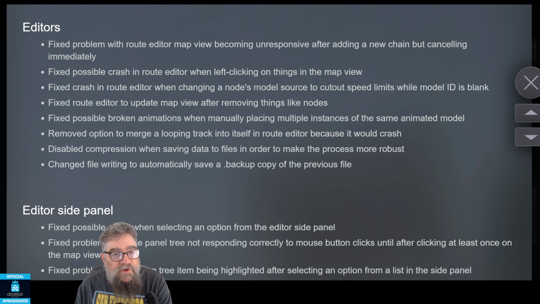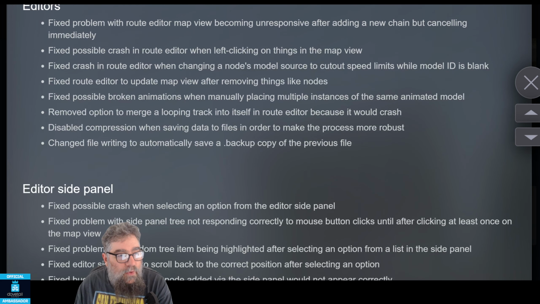Fixed a crash in the route editor when changing a node's model source to cut out speed limits while model ID is blank. Fixed a route editor to update map view after removing things like nodes. Fixed possible broken animations when manually placing multiple instances of the same animated model. Removed option to merge a looping track into itself in the route editor because it would crash. That means you can't do circles. Or tramway loops.